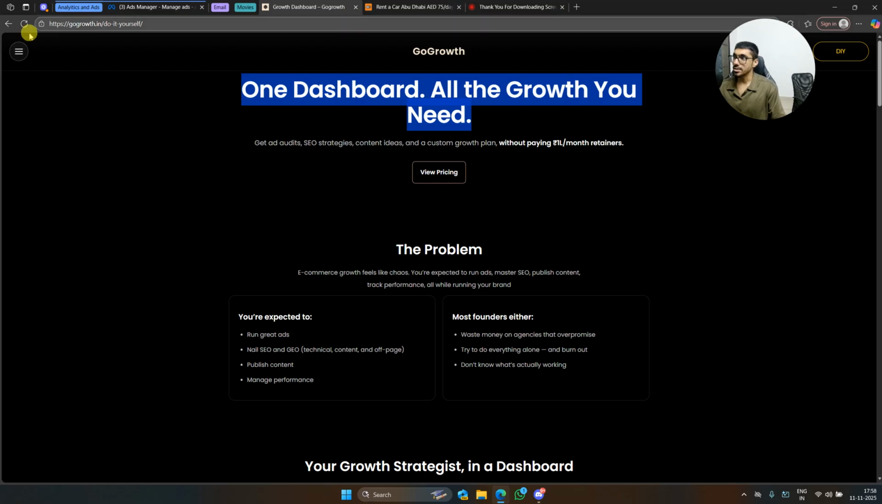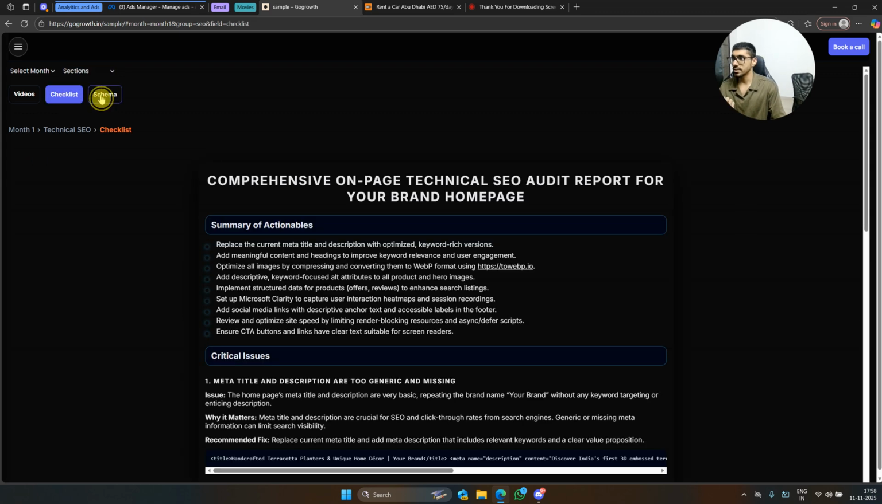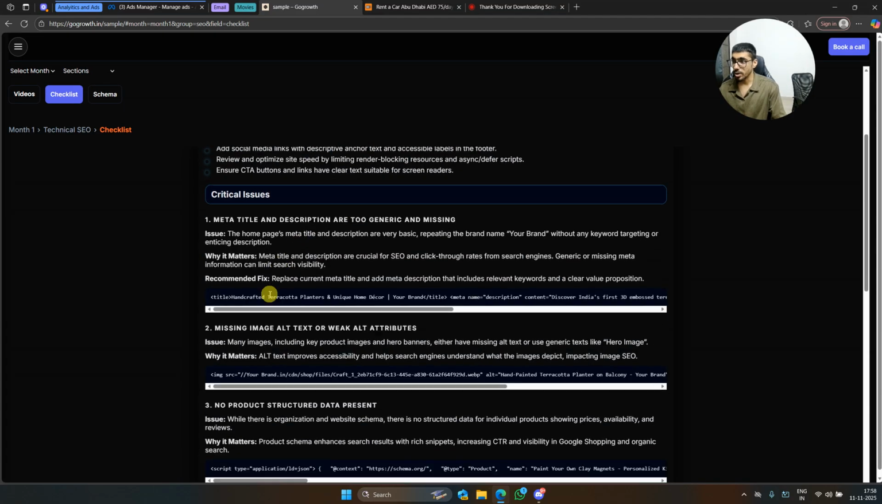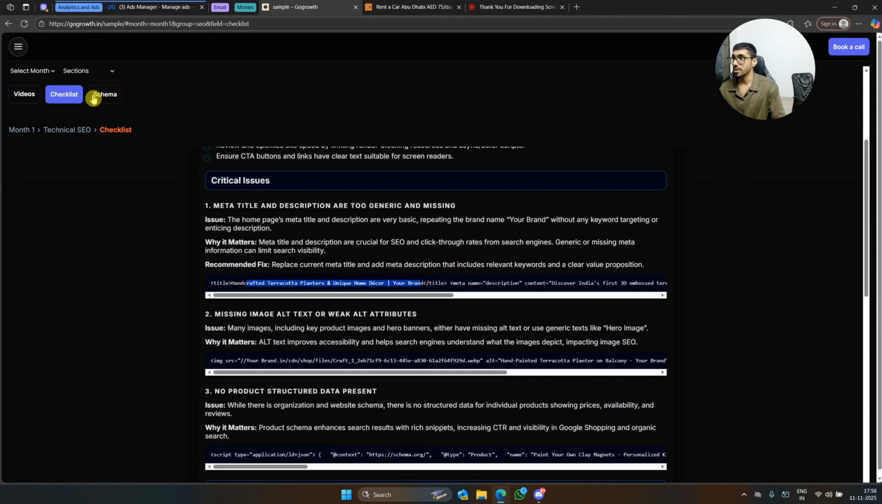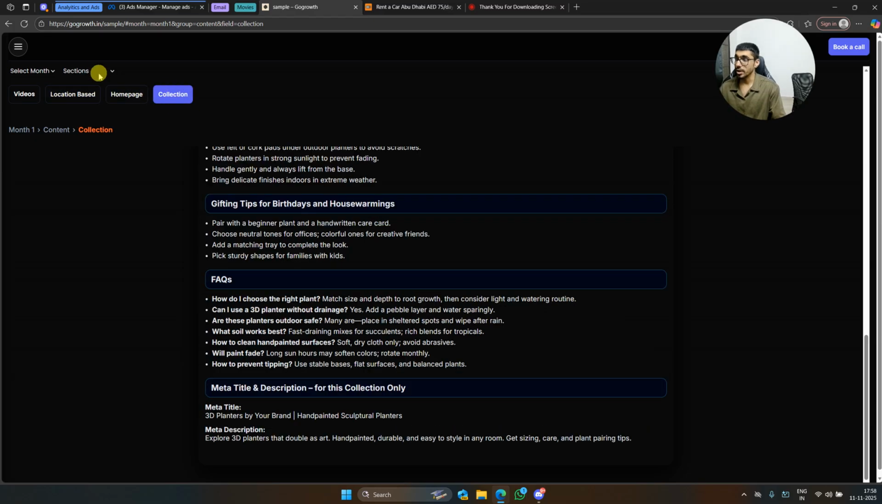This is the dashboard. I can just show it to you. This is dummy content. Don't have to worry about this. So here, as soon as you launch, you'll see an overview video where I walk you through the dashboard. And month one, we go to technical SEO. Within technical SEO, we've got checklists, schema. So in checklist, we tell you exactly what to replace, what to fix. We give you the actual content that you can paste. Similarly, for content itself, we've got location-based content. We've got homepage content, collection content. All of this is to scale your SEO presence.